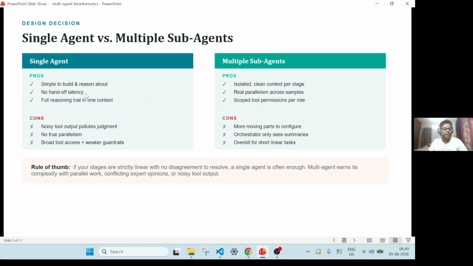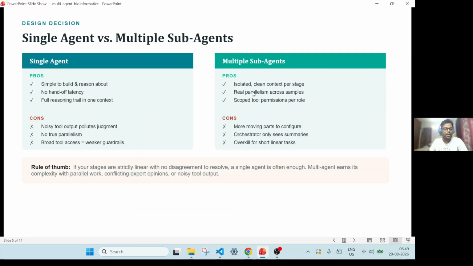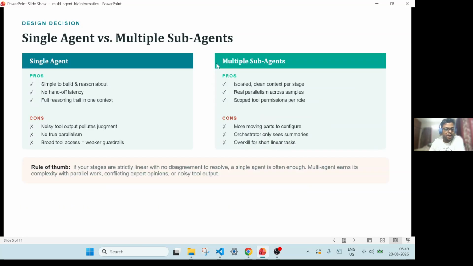And so no handoff latency and full reasoning trail in one context. So that means in the single context only, you have all the information. Okay, so the cons is no true parallelism, and noisy tool outputs pollute the judgment. For example, let's say this tool is bad and noisy, so it will keep trying, and then that main context window will get polluted, right? But in case of sub-agent mode, if something happens, only this context will get polluted, not the primary one. And as the tools grow, the model will not perform well, performance will degrade.